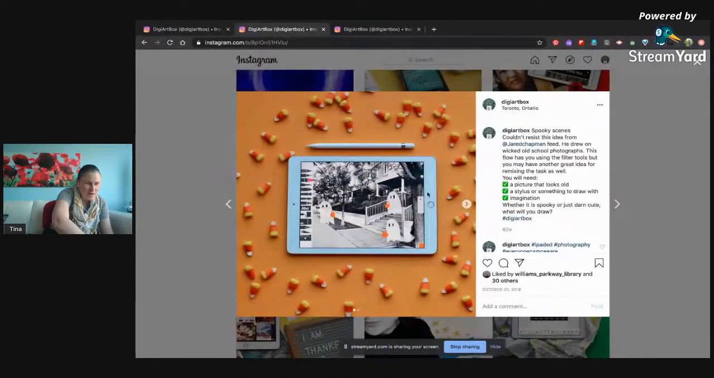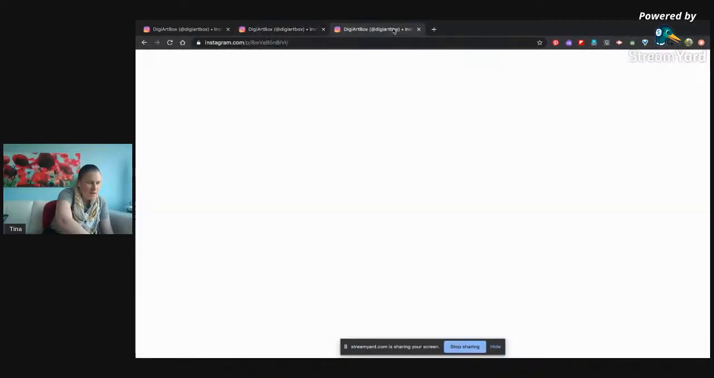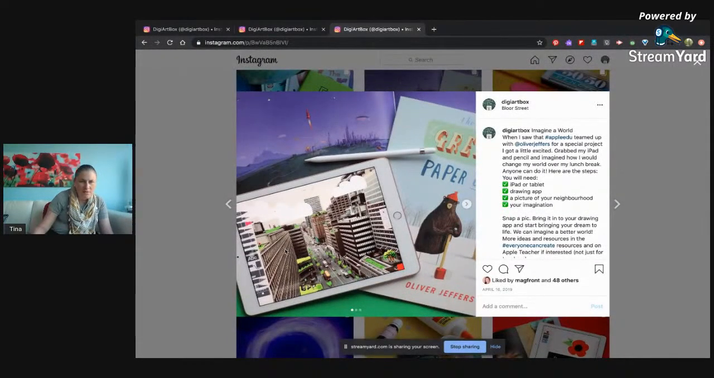This was the little spooky stories. So it was editing the scene and then adding those spooky elements. This one was kind of a cool one. It's one that I actually got from Oliver Jeffers.